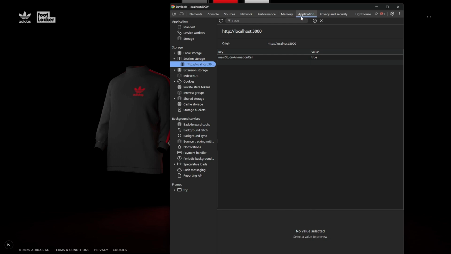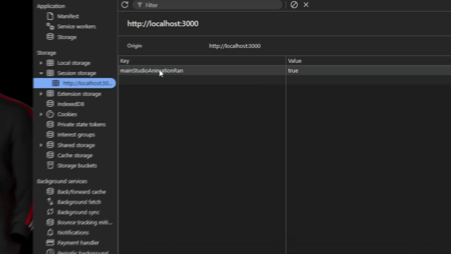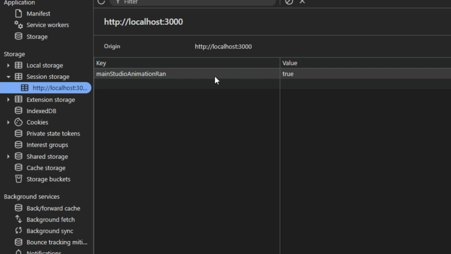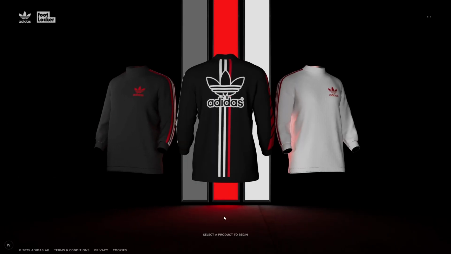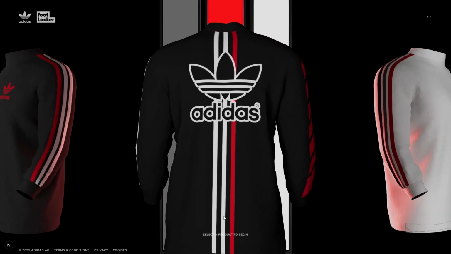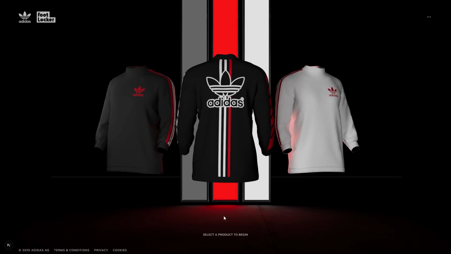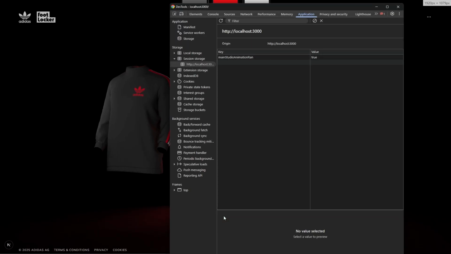If I head to the application, you can see that the mainStudioAnimationRan is true already. So if I remove this and I refresh it again, you're going to see everything is working perfectly. And if I open up the dev tools, you're going to see that the session has been created.